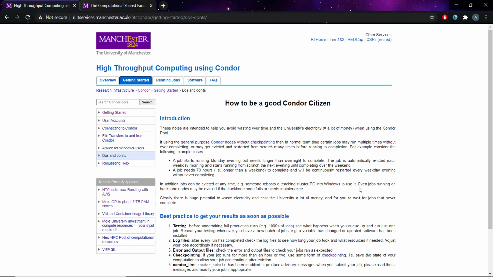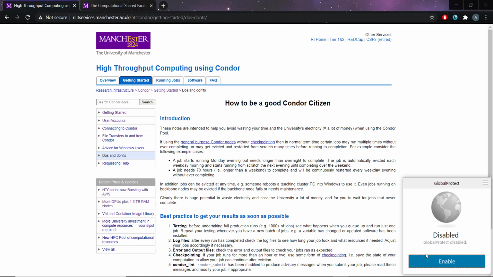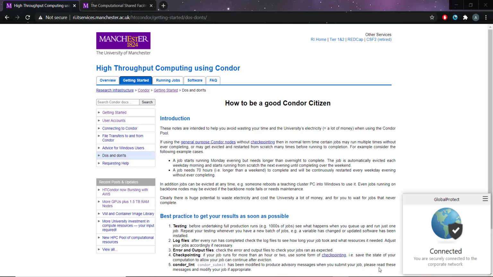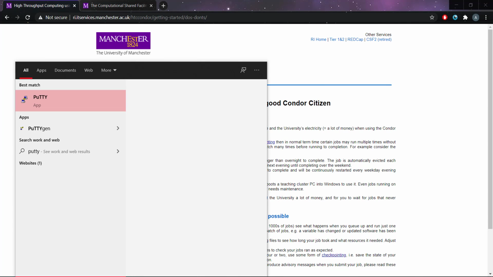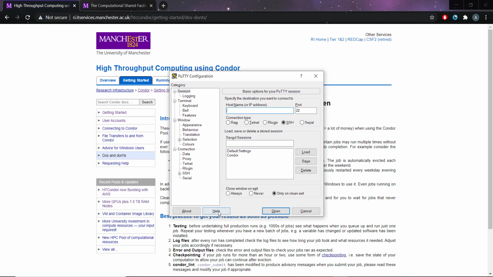But how do we actually access Condor? If you're off campus, you'll have to log on to the Global Protect VPN and ensure it's enabled and logged in on your computer. Once connected, you'll need to log on using a secure shell program. If you're on Windows, you'll need to use some software, for example Putty, which is what I use. There are other alternatives. Provided you have a user account, you'll know what the host name or IP address is for Condor. So I've already saved it. So in this case, it's my username at submitter.itservices.manchester.ac.uk.